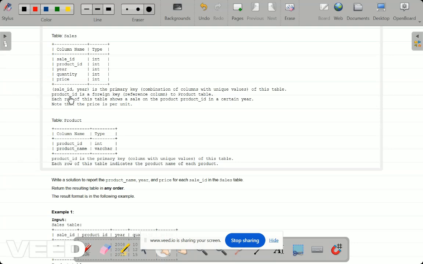Okay, understood, right? Then product ID is a foreign key, a reference column to the Product table. We have another table called the Product table, and in that also we have product ID. Using that product ID, we can link to this Sales table. For that, they have this foreign key here as product ID. Using this foreign key and the primary key of the other table, this table gets attached to that table.